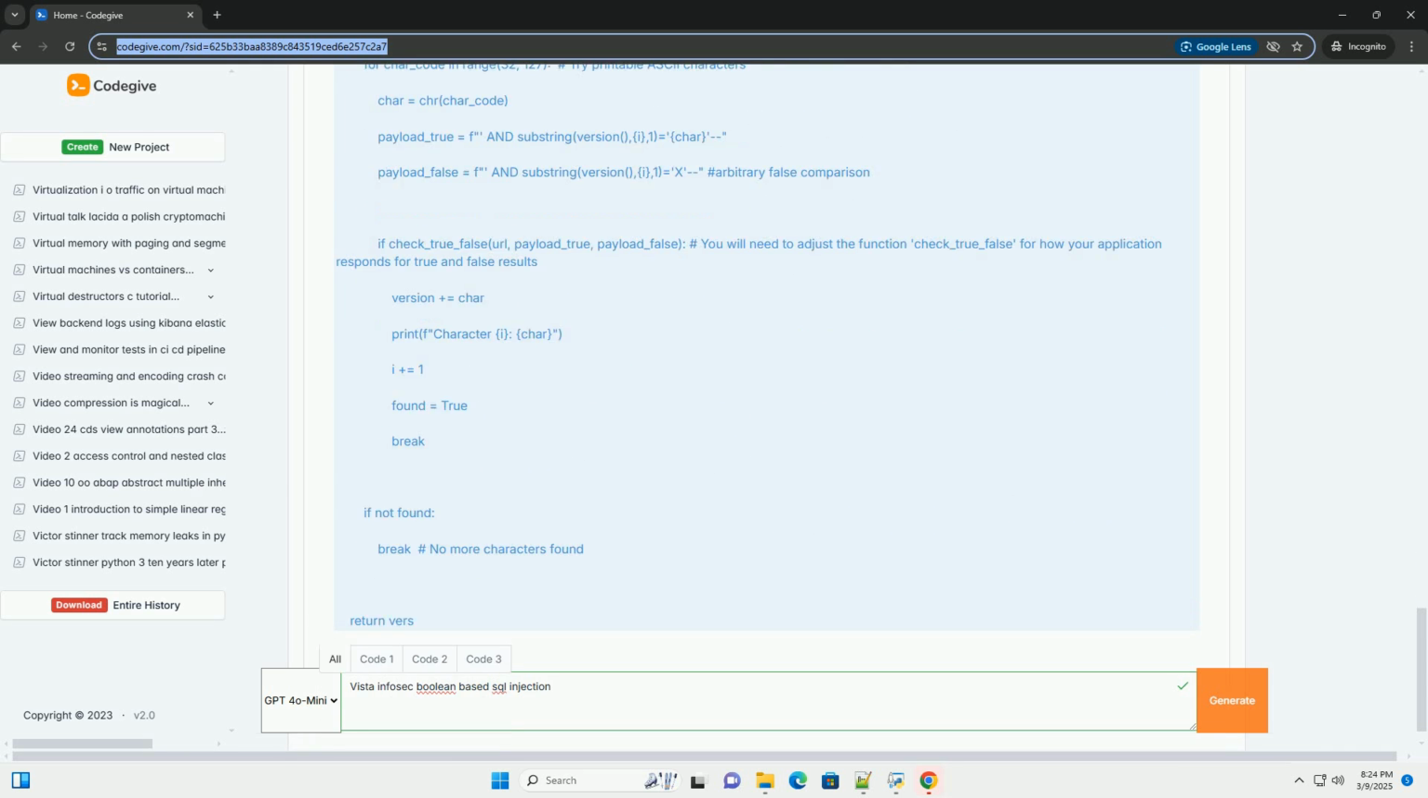Extracting column names and data. The process is similar. Use queries to access column names and data from the tables you've discovered, character by character. Code example, Python script for automation. Explanation of the Python script.